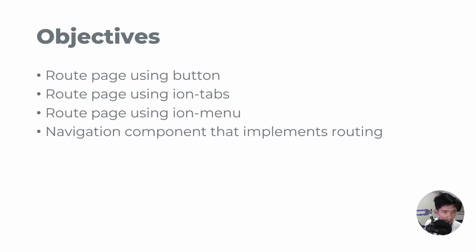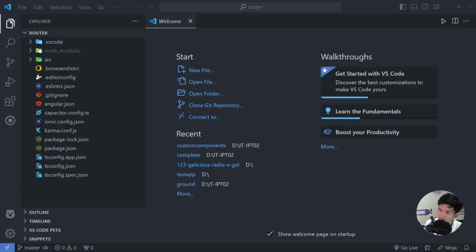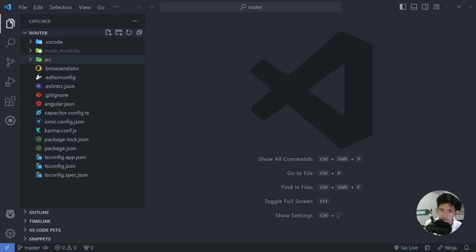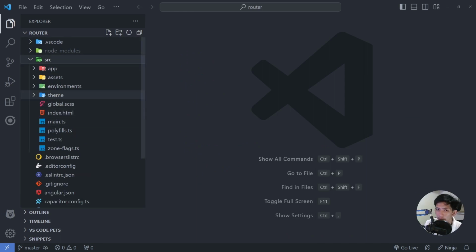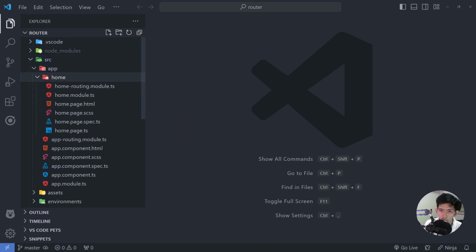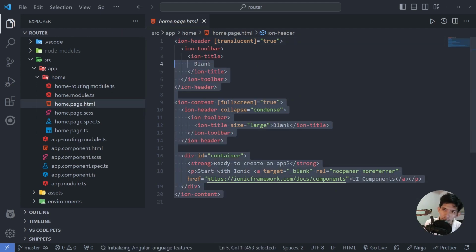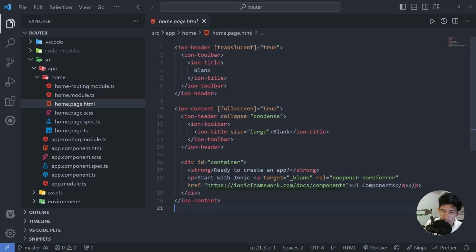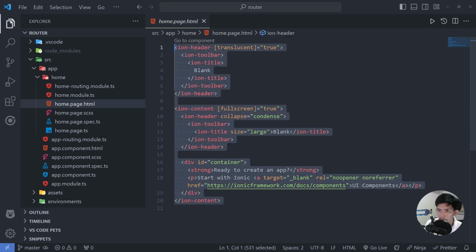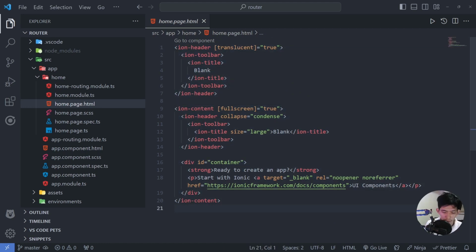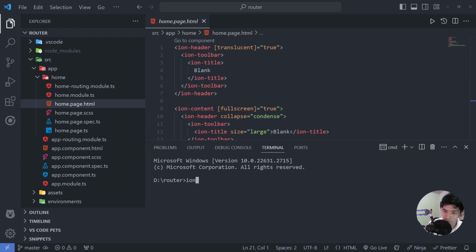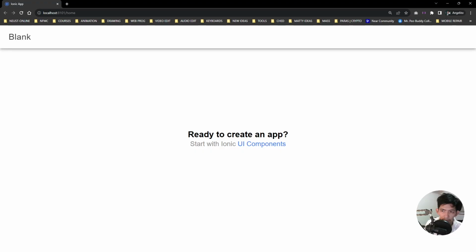Okay, so let's start. I have here a freshly made project named router. Okay, as you can see, freshly pa lang siya, wala pa akong na-i-open dito. Okay, so let's head over to our app. We have homepage.html. As you can see, yung default na boilerplate na ginagamit ni Ionic. Ayan siya. So, let's start to serve this one. Ionic serve. Okay, so as you can see, default pa siya.